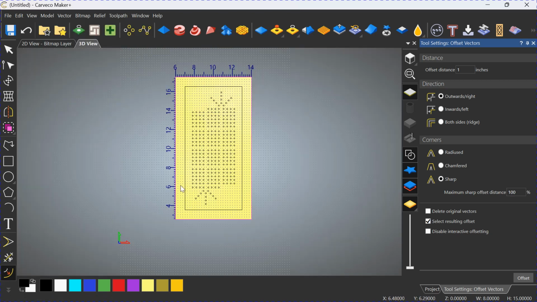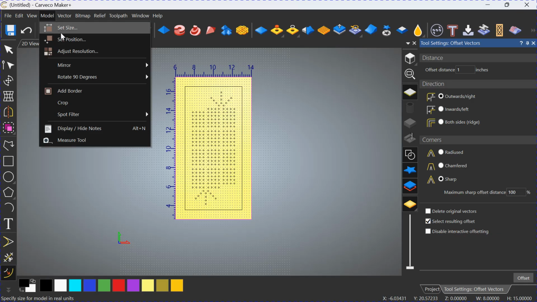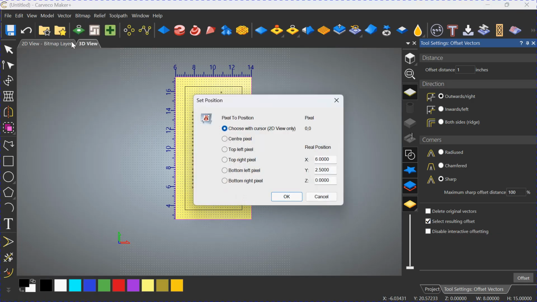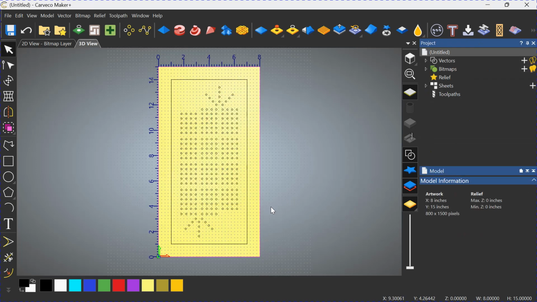Now you'll notice that this origin is still over here in limbo or out in space. We don't want that. That'll cause a problem for you when you go to carve. Go back up to Model, click Model, come down here to Set Position, click that. What we're looking for over on this side is bottom left pixel. Now don't just put that there and click OK because it's not going to work. Come over here to the real position, put in all zeros. Now click OK, and you can see that the origin jumps to the stock. So now your stock size is exactly what it should be.